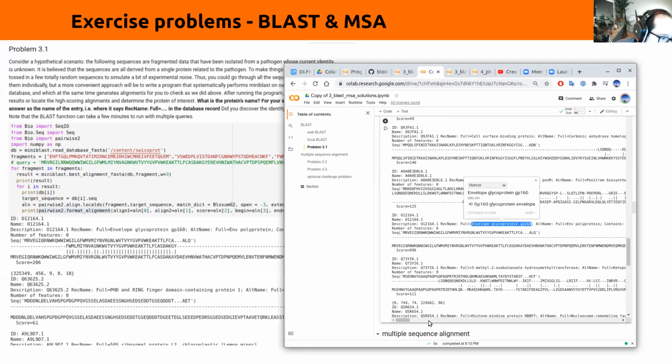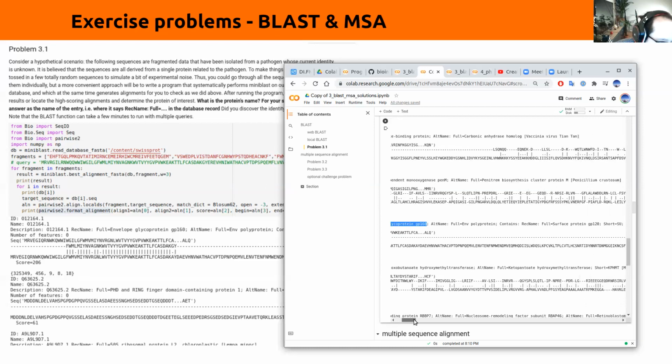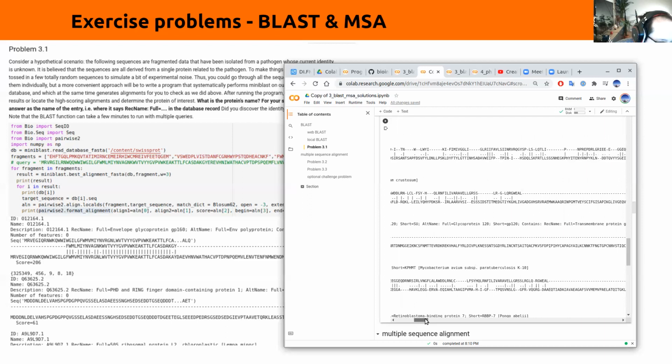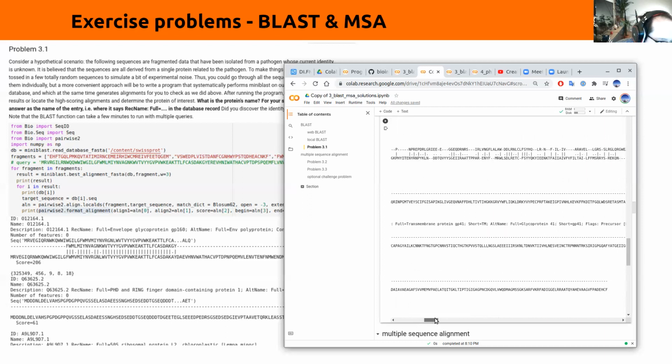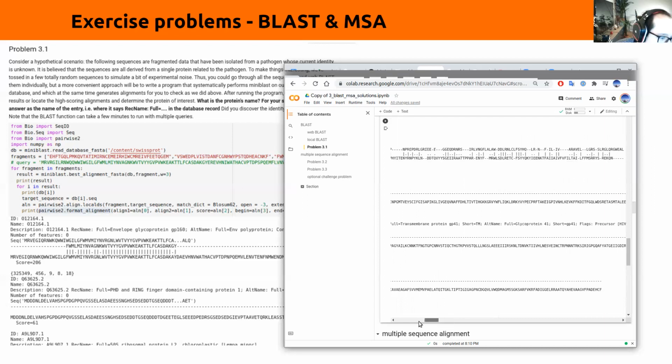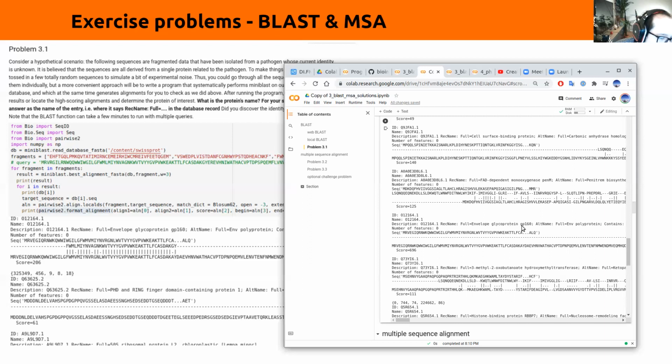This is our protein. And for the curious, we can also scroll through some of the other information in this record. And we see this tag here, HIV1. In fact, envelope glycoprotein GP160 is the spike protein, basically, of the HIV virus.